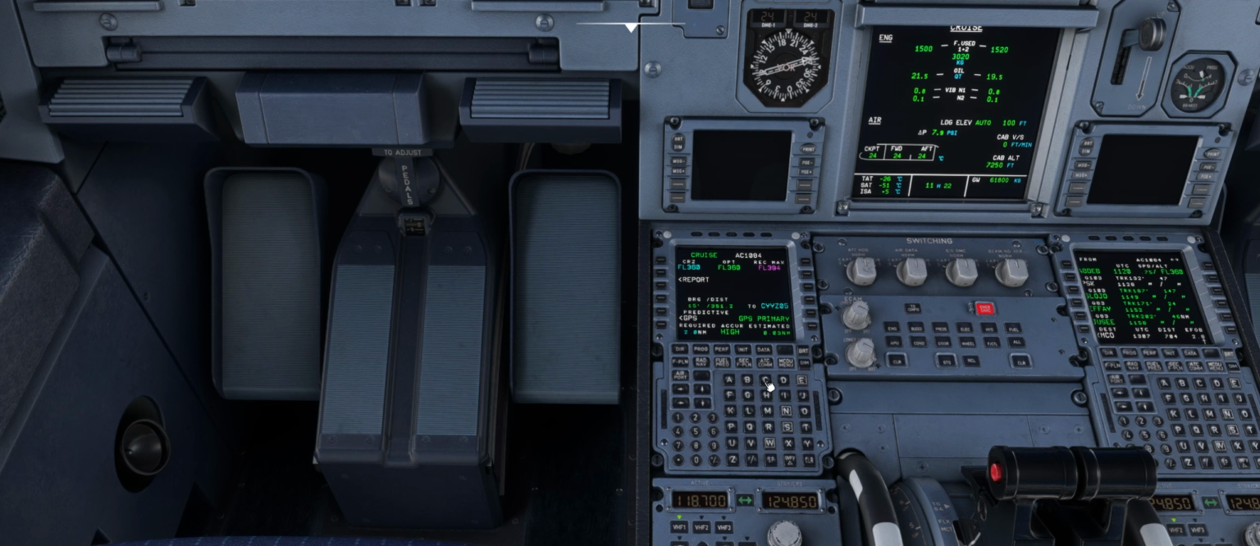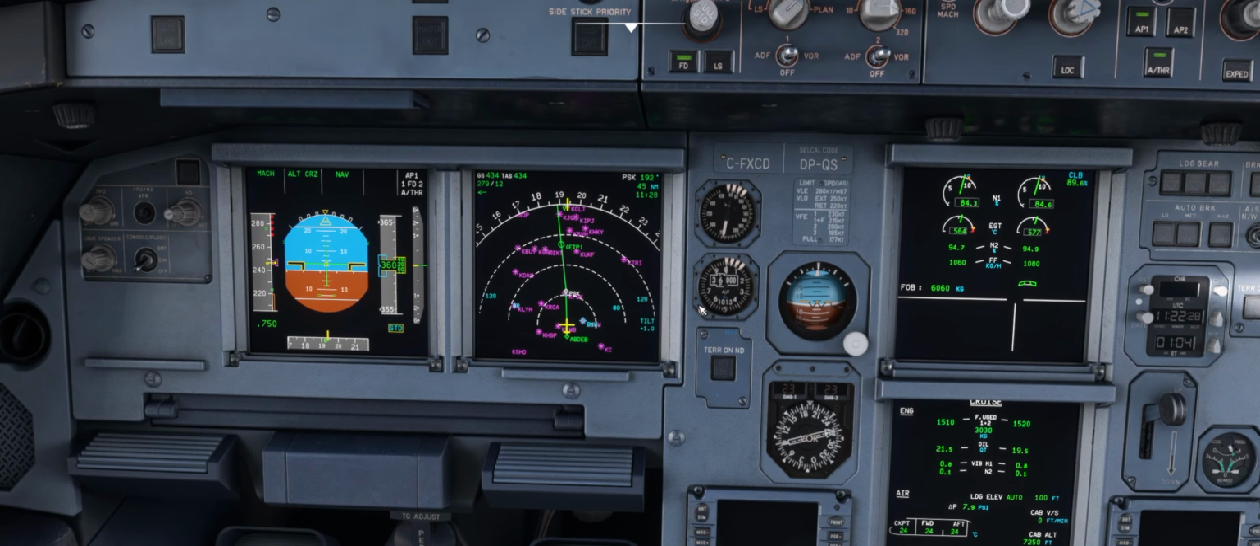I can go ahead in my PROG page and type in KBKW, and I have the information right here ready for me. A track of 269, distance of 22.8 miles.